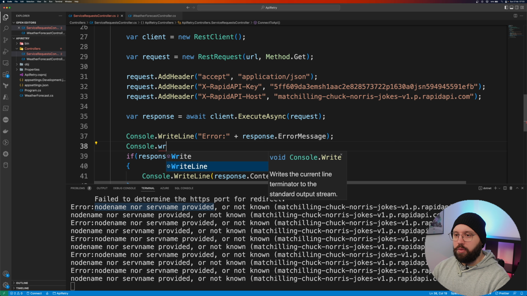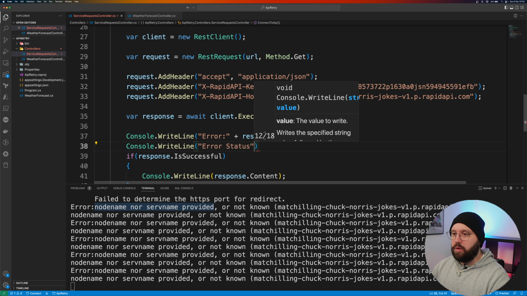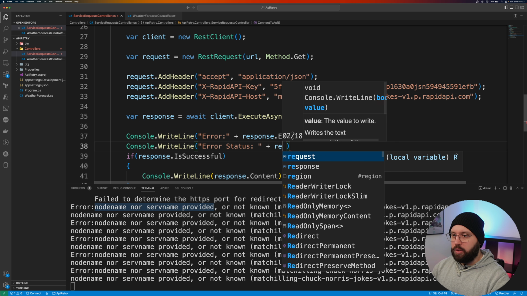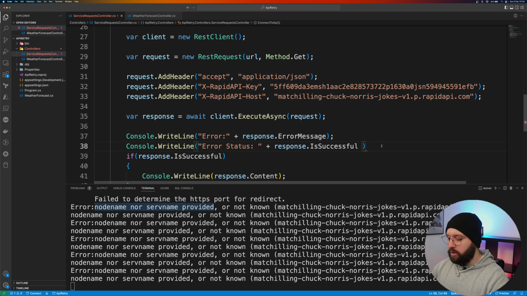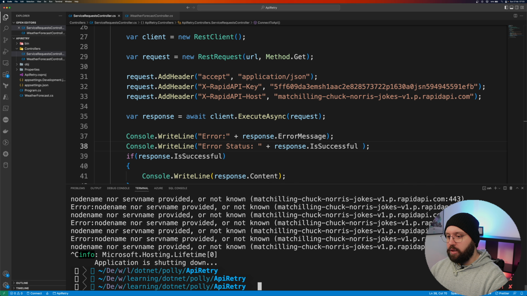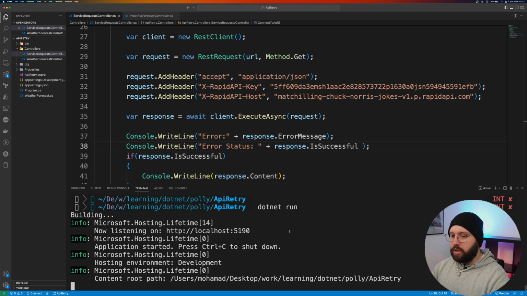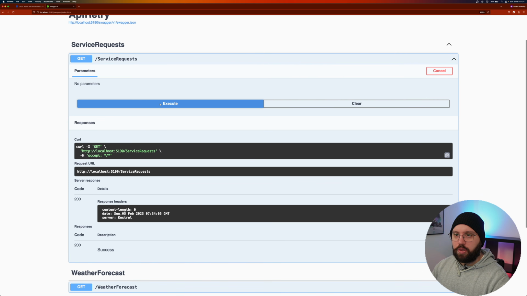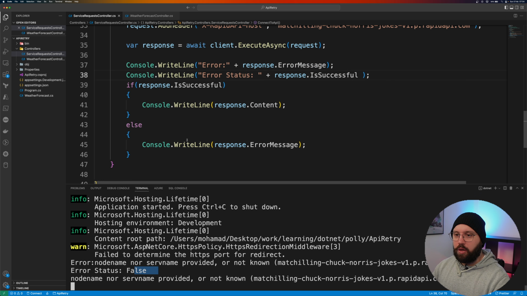Console.WriteLine, I say error status, and I'm going to add here response dot IsSuccessful, and let's see what we get if we do this. If it says true, it means that this API request is not really working as it should be, but let's try it out. Let's come back here and execute this. We can see here that it's false, and basically we're able to get this.